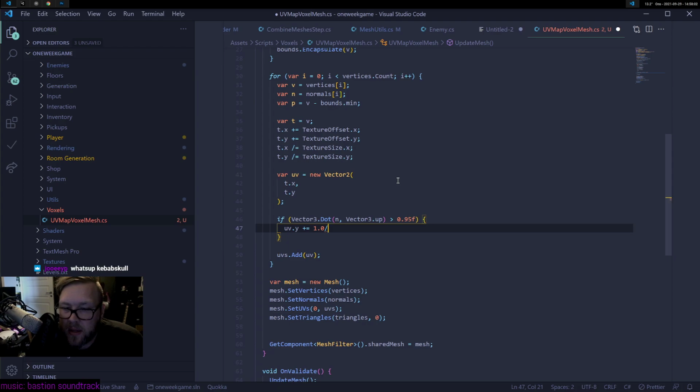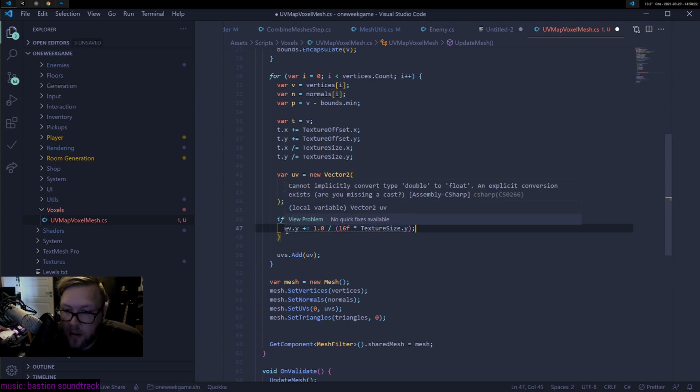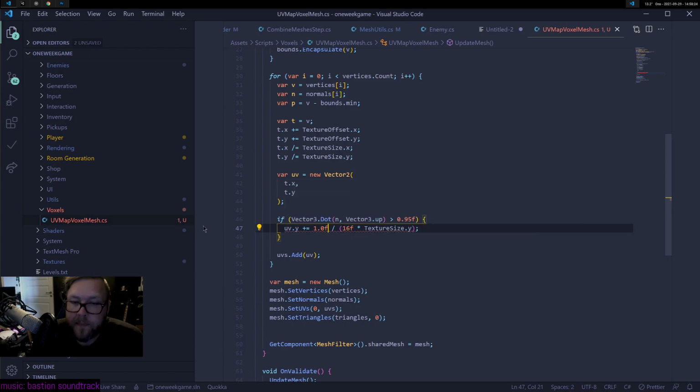So it's like 16 times the texture size y. Should be actually multiplied. So now we're offsetting it by a whole pixel, which is not gonna help, so we want to multiply this by 0.5. So we offset it by 1/2 pixel upwards if things are pointing upwards.